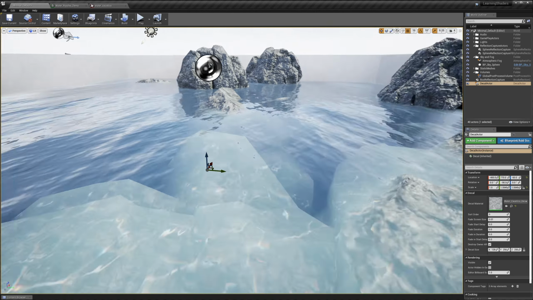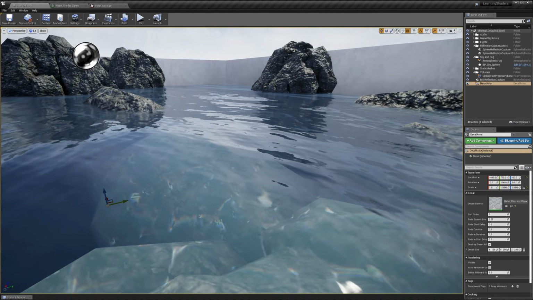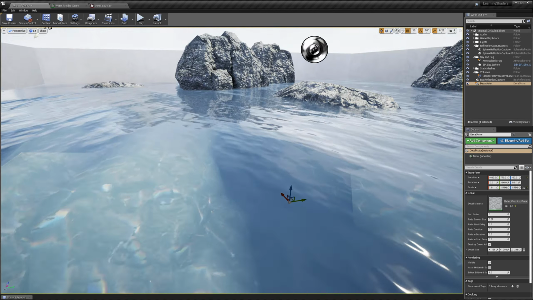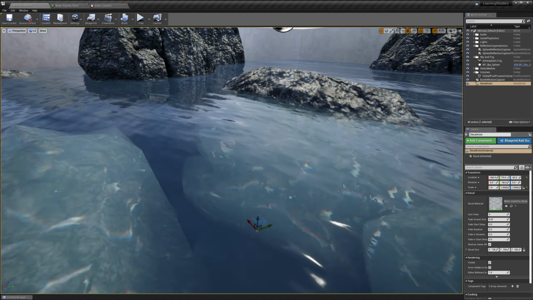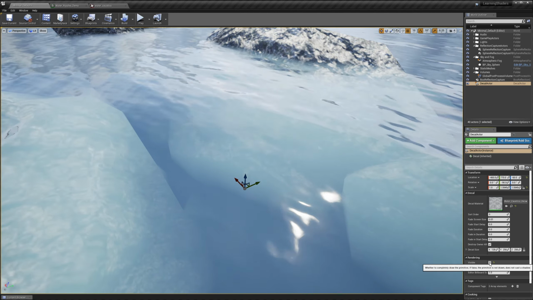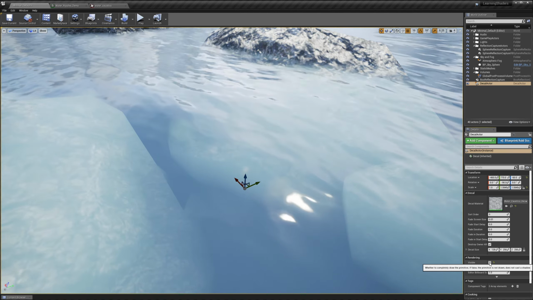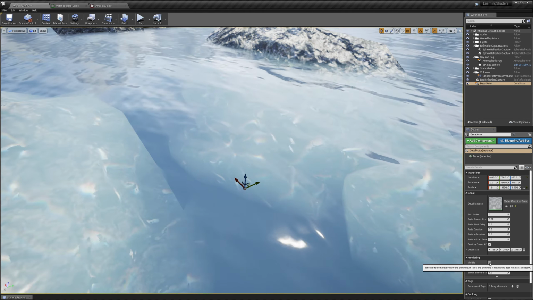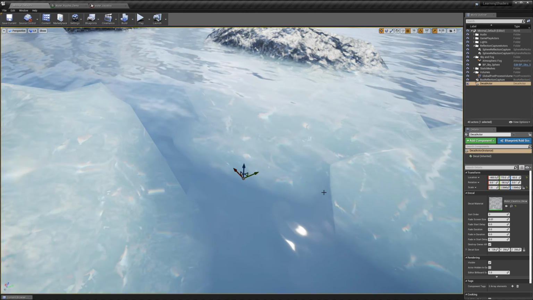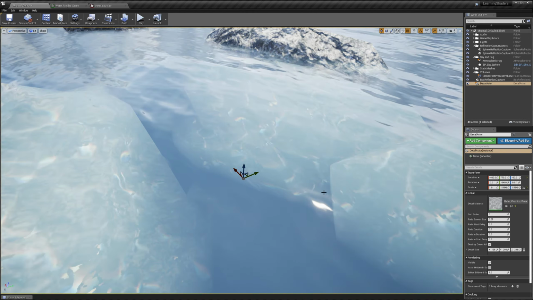And what we've created is the illusion that the sun is shining through our water surface and creating these complex caustic patterns on the rocks underneath the water. So if I turn it off again, you can see that it just adds that little bit more flair of realism to our scene. So in today's tutorial, we're going to take a look at how to create these.